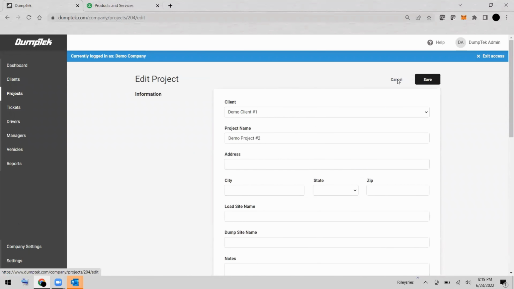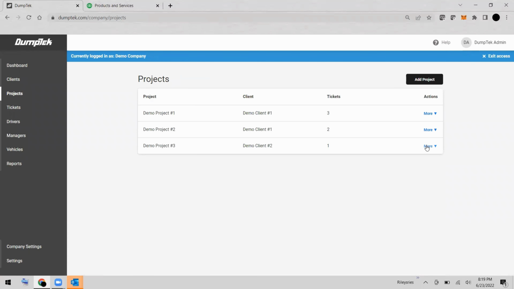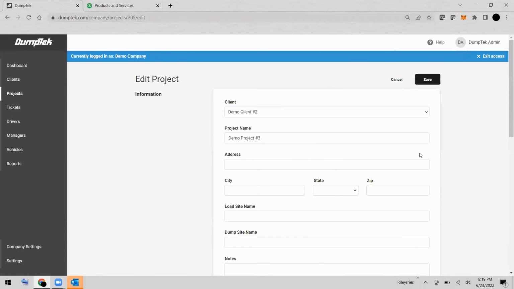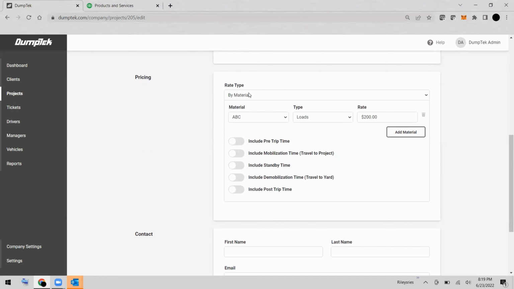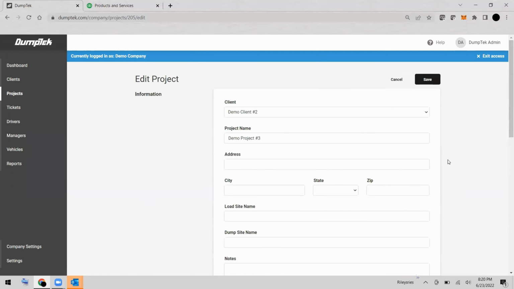Now if I go and look at project number 3, this project is billed a little bit differently. This is also by material, aggregate base course, but this one is billed by the load, and it's $200 per load. And we don't have any selections for adding our pre-trip time, travel time, standby time. None of this is being added to our direct hours, and because this project is billed by the load, the hours will have no effect on the revenue.